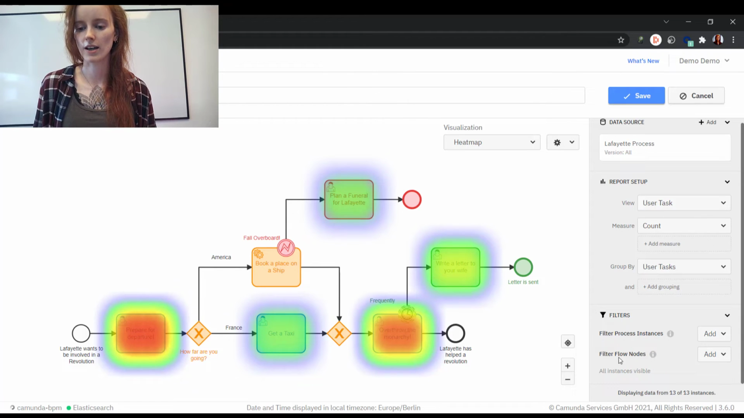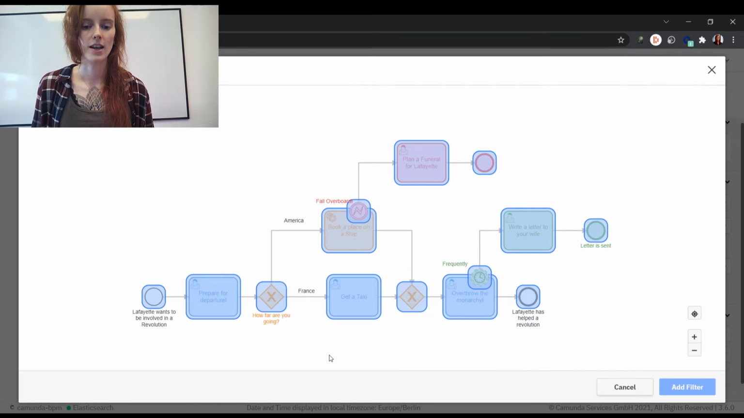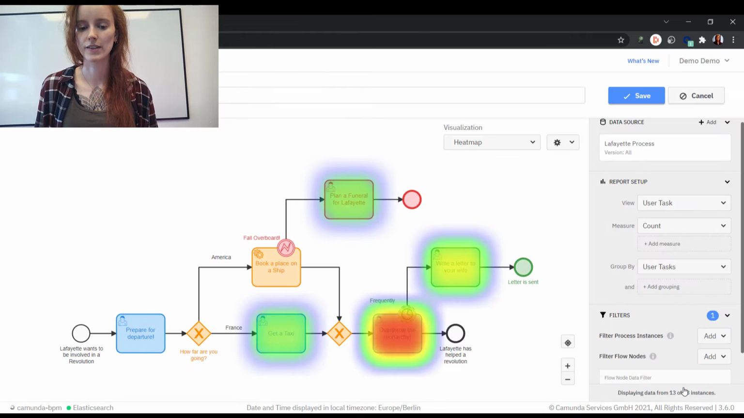This is why I would like to add a flow node filter. Namely, I'm going to add a flow node selection filter. This filter allows me to deselect the prepare for departure node. I can add this filter, and as you can see, the filter has excluded the results from this node specifically from the report, which means I'm no longer distracted by the bright red spot over here, and I can focus on the things that actually matter.